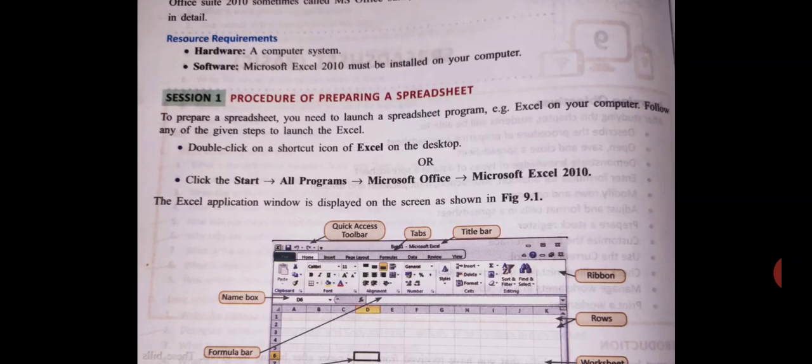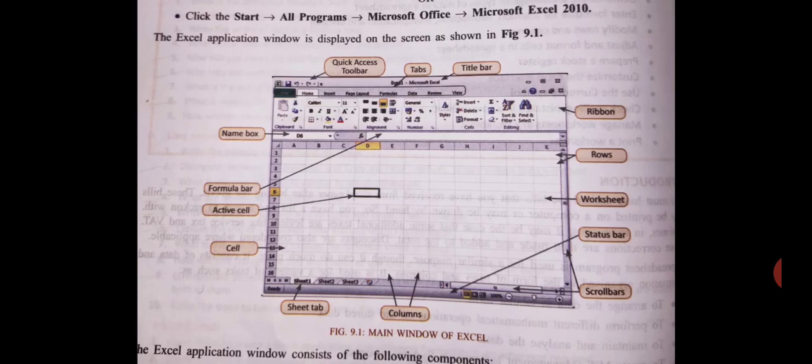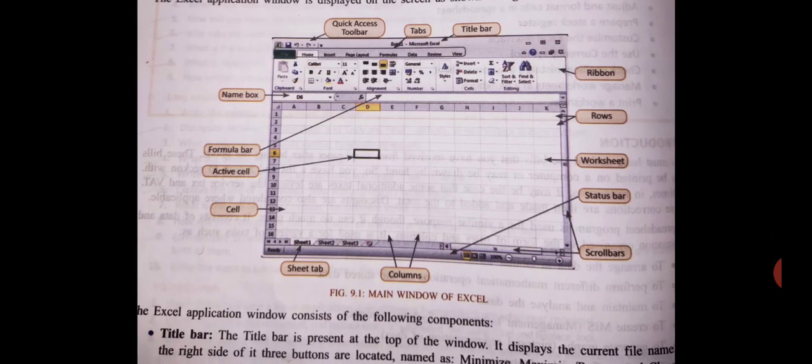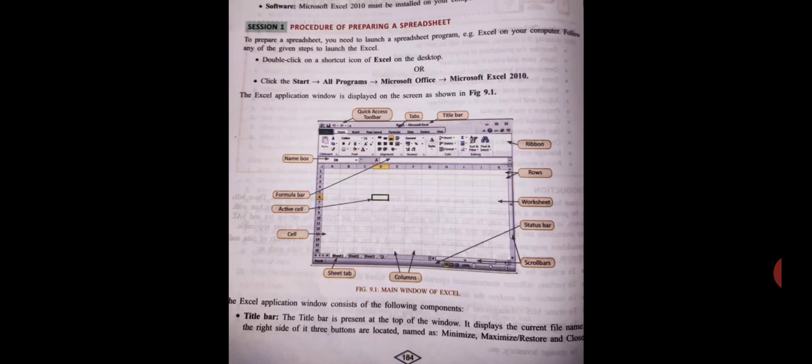It is very simple. Once the software has been installed on your computer, you just need to click on the Excel icon or click on Start, All Programs, Microsoft Office, then Microsoft Excel 2010. Now students, once this application window is displayed on your screen, it consists of various components, as you can see marked with arrows. The first one is the title bar, present at the top of the window.